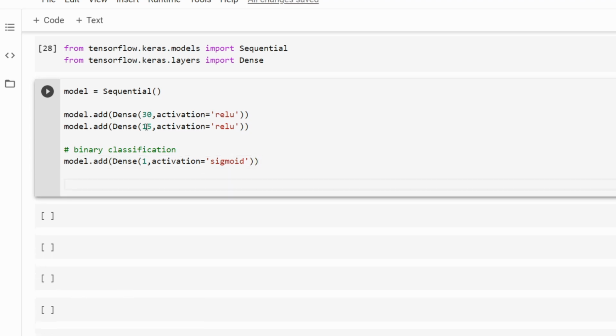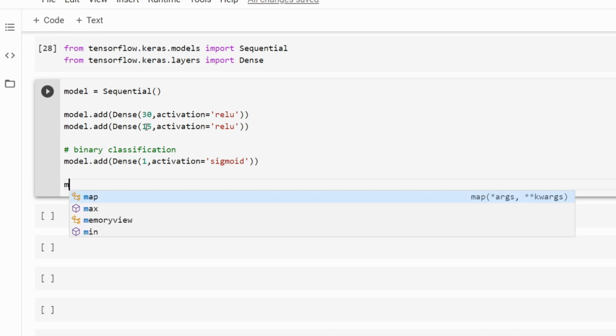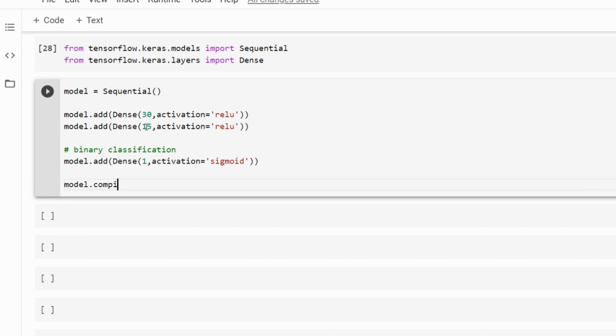And then we have to compile this model. This is pretty standard for all models, no matter what model you are making. You have to create the model, add layers to the model, then compile the model. I'll teach you another method of creating the model later in another video, but this is pretty standard.